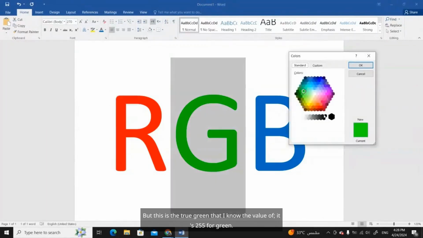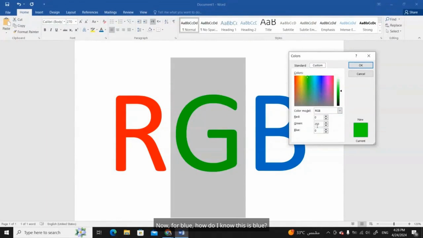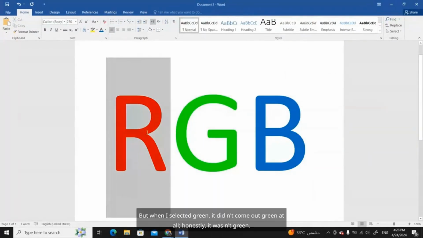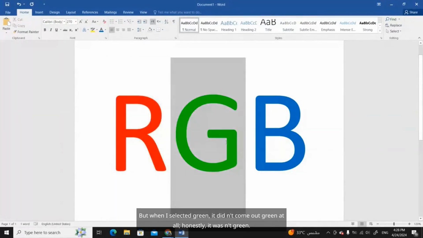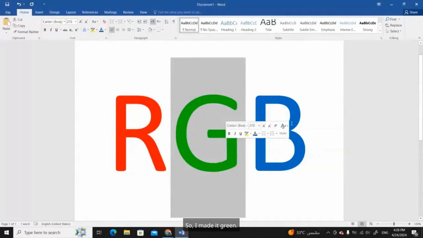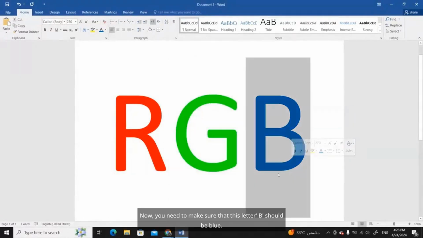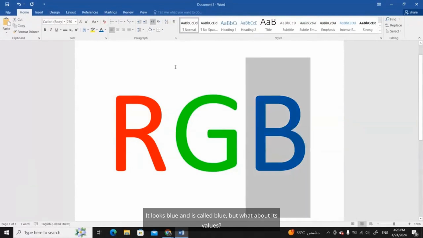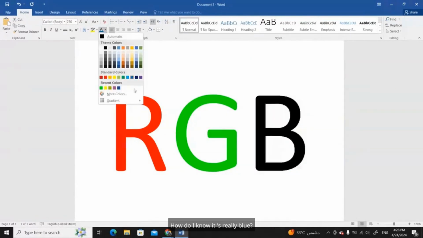It's 255 for green. Now for blue, how do I know this is blue? When I selected red, it came out red. But when I selected green, it didn't come out green at all. Honestly, it wasn't green, so I made it green. Now you need to make sure that this letter B should be blue. So how do I know this is blue? It looks blue and is called blue. But what about its values? How do I know it's really blue?